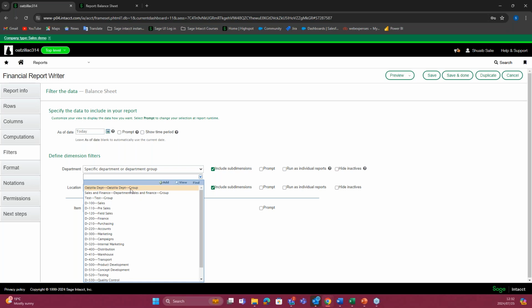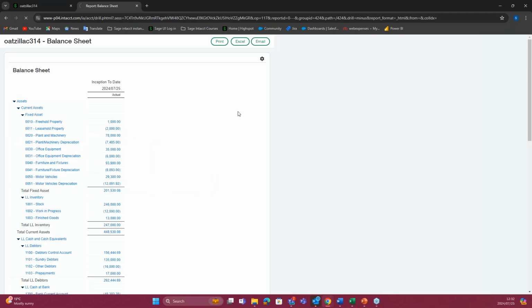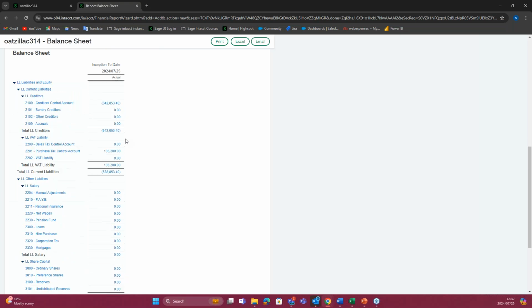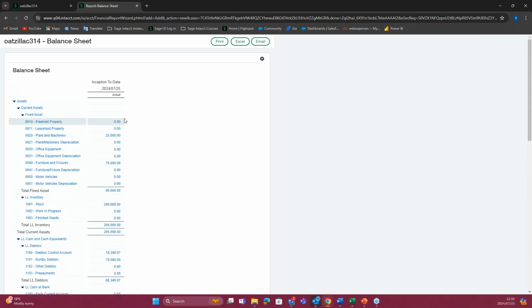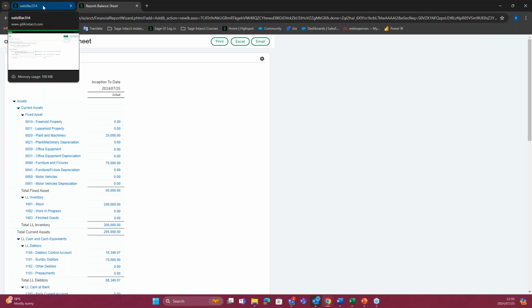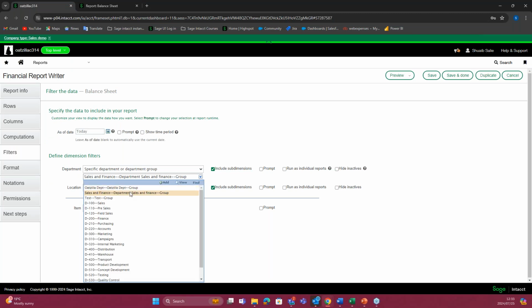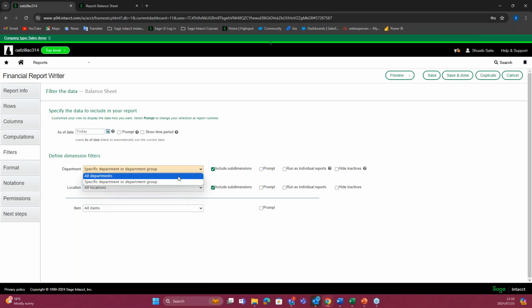We can see that we have a department group over there, auxiliary department, which contains all departments, and then we have our sales and finance. If I select that and preview the report now, the numbers are based on sales and finance only, although the report doesn't show that. So if you're building a report for different users, make sure you mention that the report is filtered by department, sales and finance only. I'm just going to set this back to all.